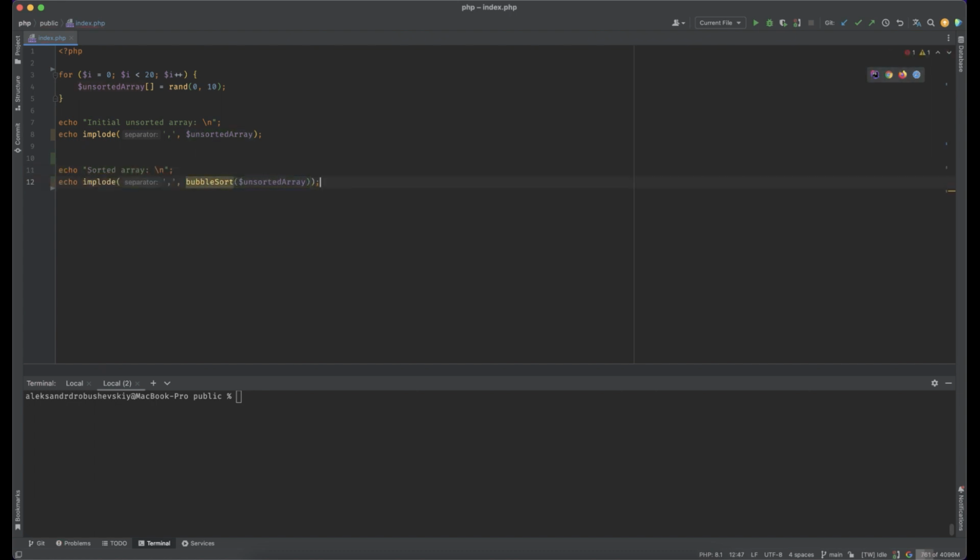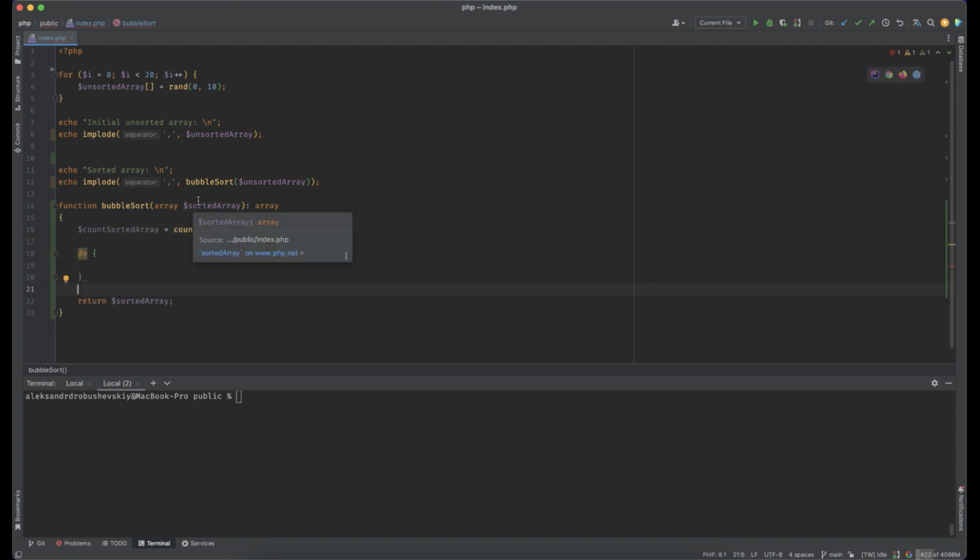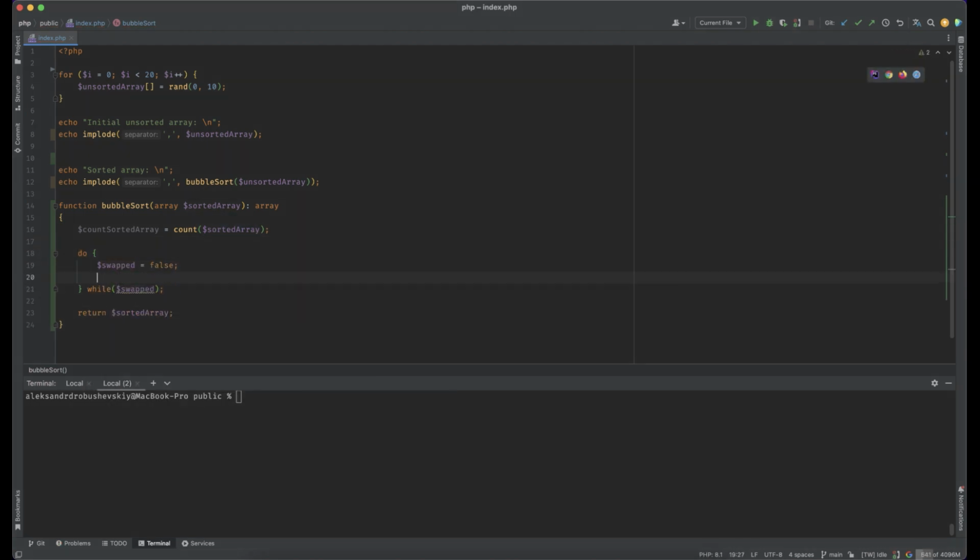The sorting implementation we put into the function called BubbleSort. The function receives a parameter of array type and returns an array. Then add the variable countSortedArray. It counts elements of the array. After that, let's write a loop that will pass through the array and swap the array elements. If swapped is false, we stop passing through the array and return the sorted array.